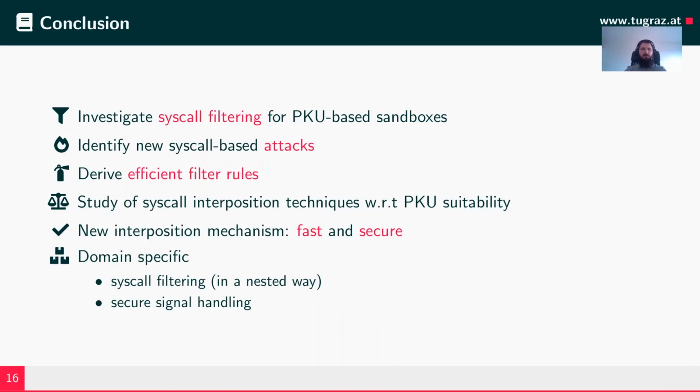To conclude, through systematic investigation of the syscall interface, we found several new attack vectors, based on which we derived efficient filter rules. We studied existing and designed new syscall interposition techniques for PKU sandboxes. We allow for domain-specific syscall filtering and secure signal handling. And we showed that PKU-based sandboxing can still be practical even when properly secured.